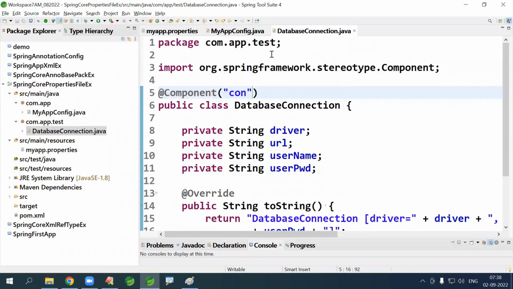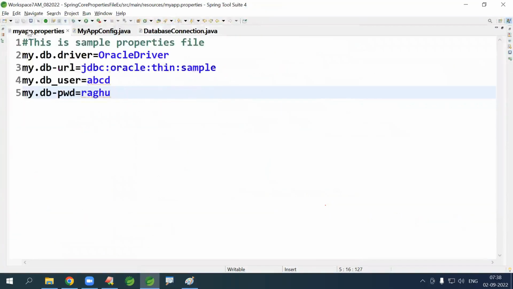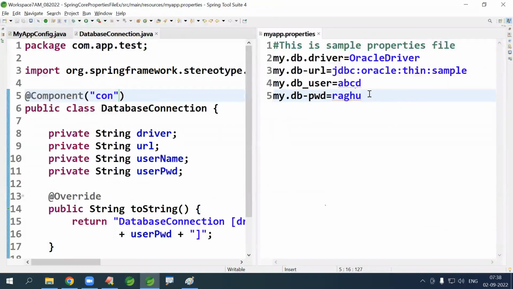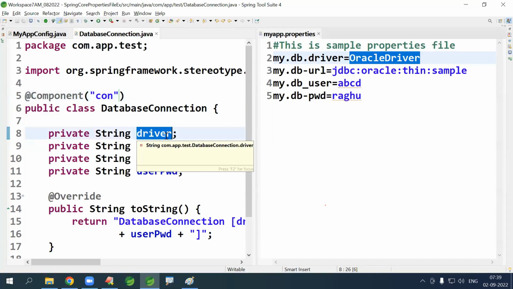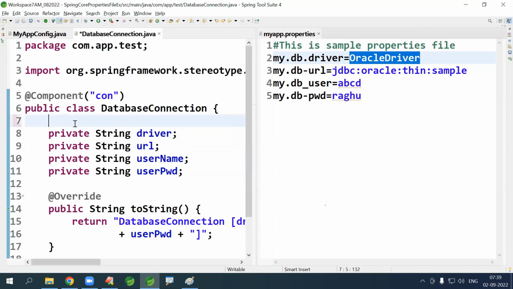Now look very carefully. Here, this is a properties file we have. I want to read this key. That means this value should be loaded into this variable. So the value should be loaded into the variable. So now I have to write the code. Here I have to write some annotation. So can you please tell me what I should write here?